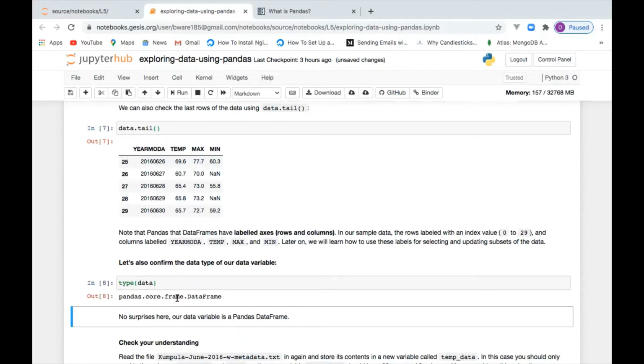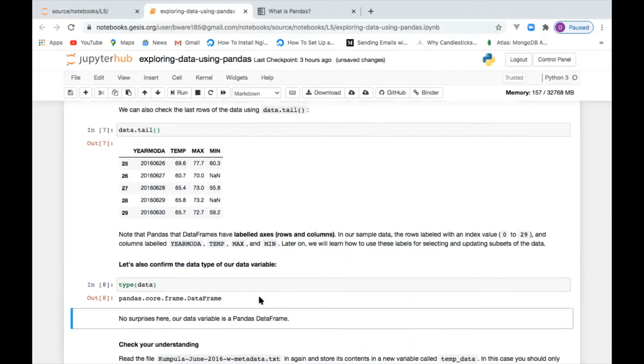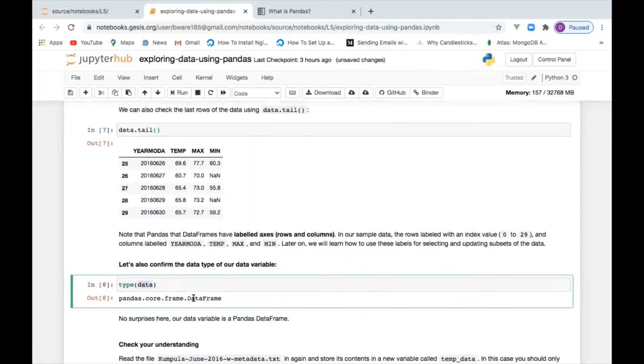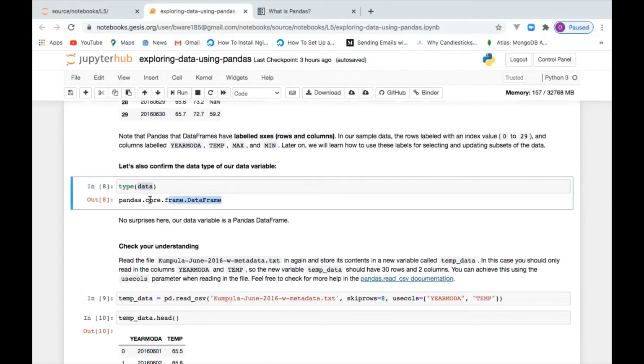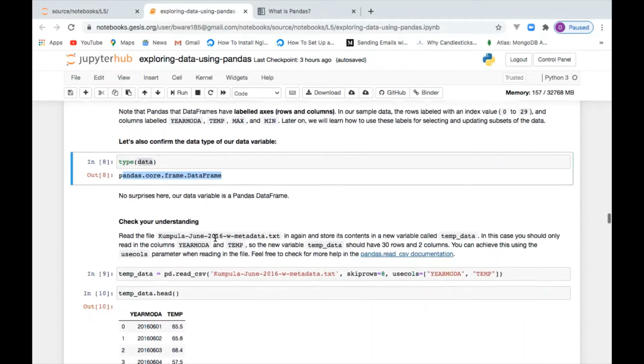And checking the type, you see pandas.core.frame.DataFrame. So that's why we can call some functions on it. So this data variable now is a data frame. The data type of it is data frame, just as we have string, list, tuple. So this is the data type for this data now.